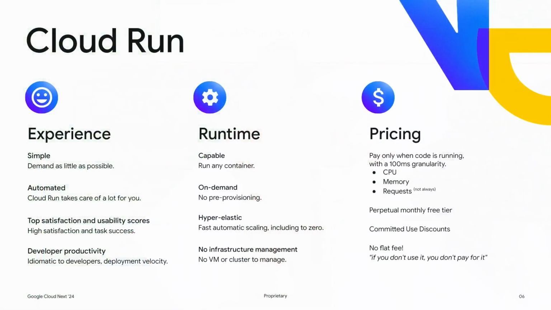And how do we do that? One is a focus on experience, a simple, idiomatic developer experience that automates as much for you as possible so that you can focus on writing code and delivering value for your business. Another way we do that is with a powerful runtime, a capable on-demand container runtime that is hyper-elastic, scaling way up and the whole way down to zero. And because Cloud Run is serverless, you only pay when your code is running. No flat fees or pre-provisioning.